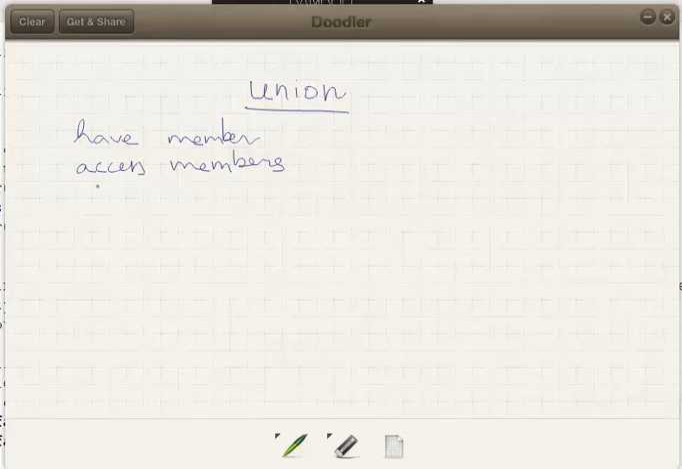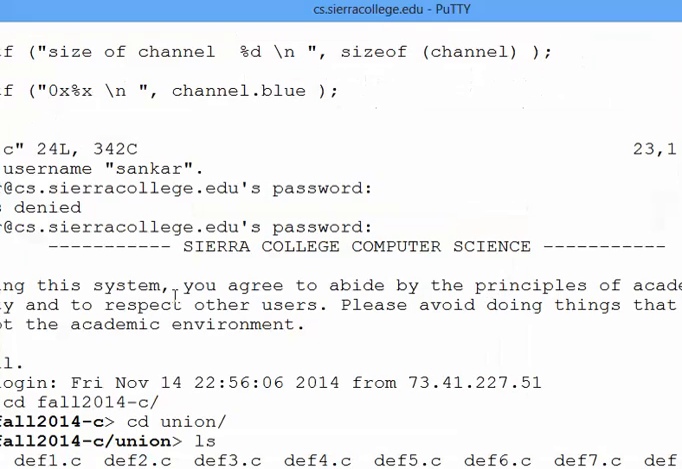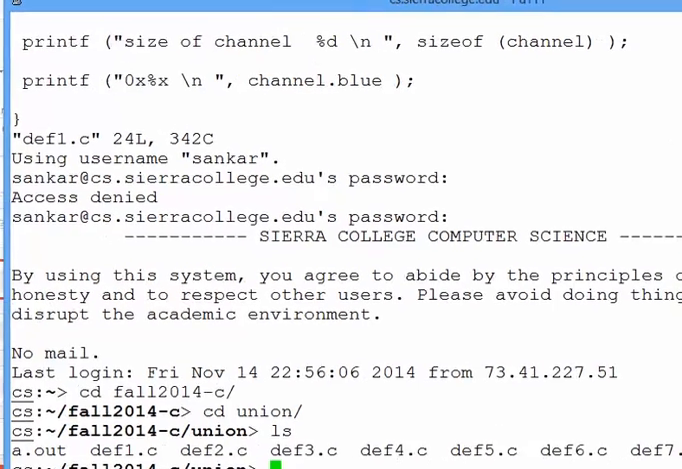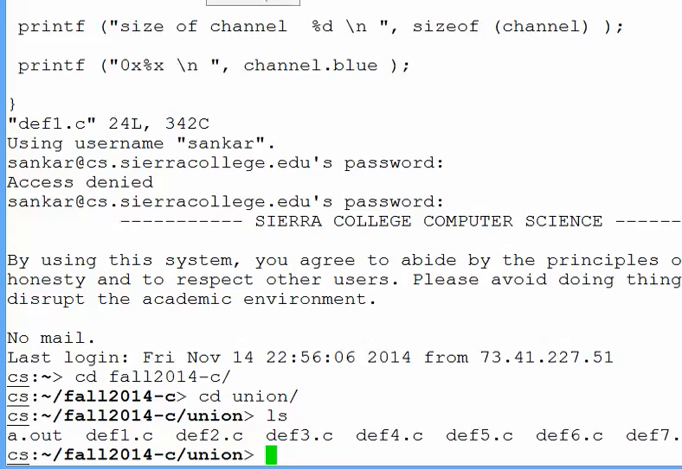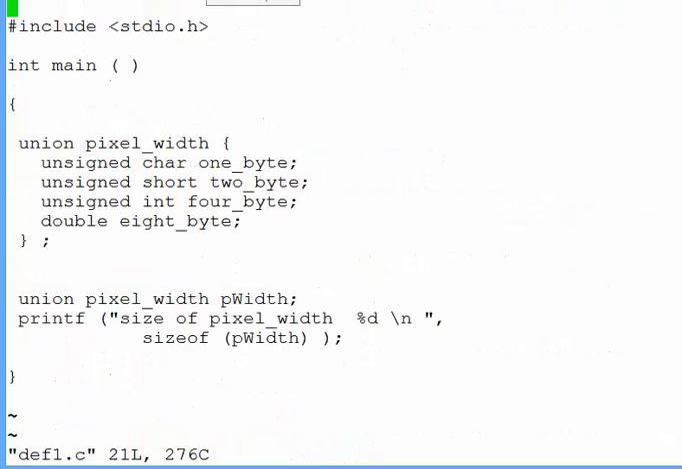All right, but there is one distinction. Let's take a simple example. Let's take this example, definition 1.c.